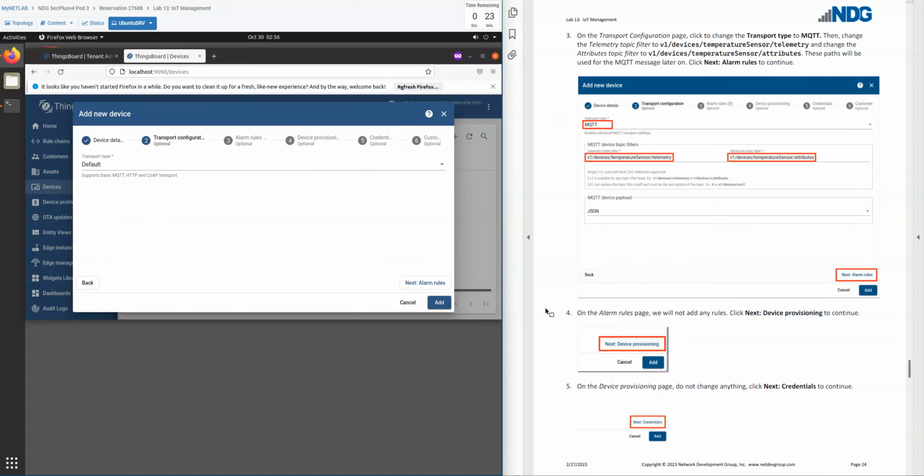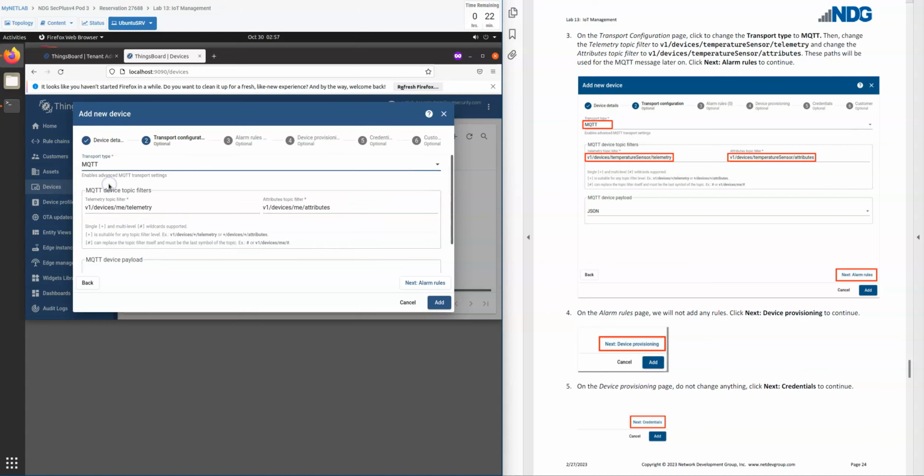Now on the transport configuration page, we're going to change the transport type to MQTT. That's the first one on the top. Then we're going to change the telemetry topic filter to v1/devices/temperature sensor. Okay, looks like I have to type this in, so I'm going to backspace. So after devices, it's temperature sensor/telemetry.